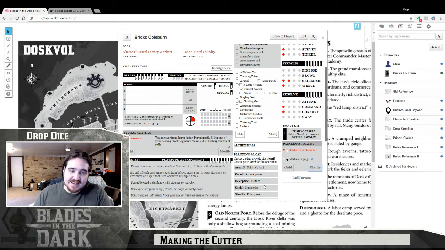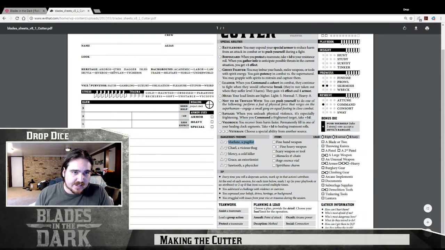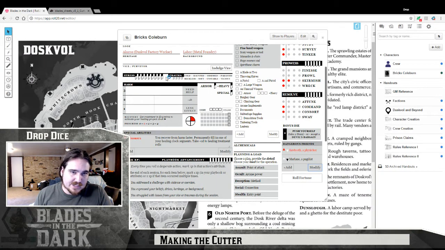Next we choose our vice. Vice is done by a list of options, and just so you guys can see, here's how the options list out on the character sheet as printed. The Roll20 sheet doesn't list them there, so you do have to kind of know what they are. I'm going to read them off just so you have them.